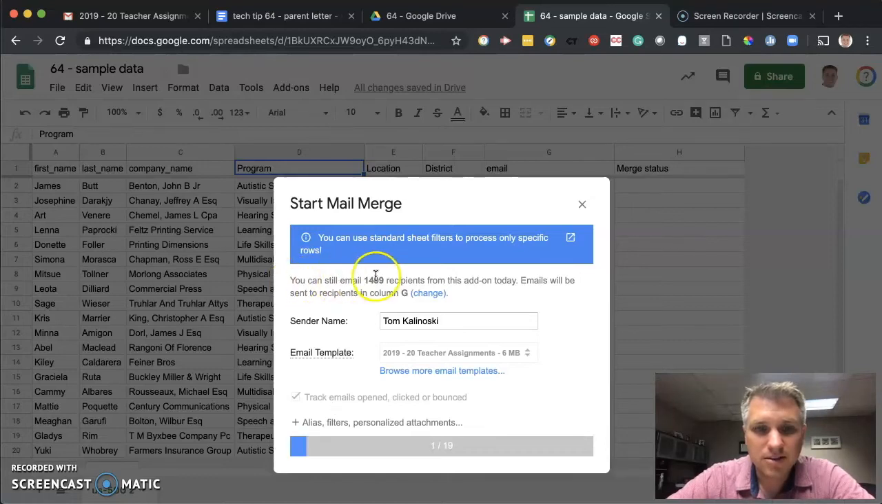We have a paid subscription to Yet Another Mail Merge, so you can see that we get 1,500 messages a day per account. The cost is relatively small for the entire district. There is a free version with a smaller number of recipients you can send to each day. As this is going, my watch is vibrating like crazy from the 19 different email messages that I'm getting. So we can see that we're halfway there. Let's just give this a second to finish up.